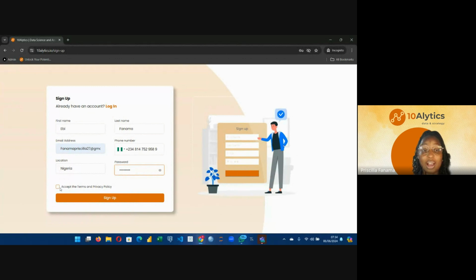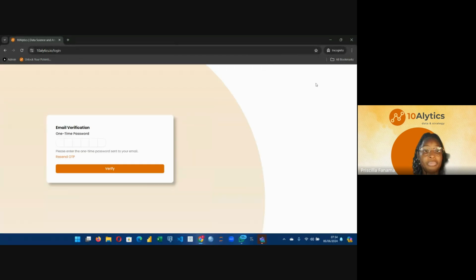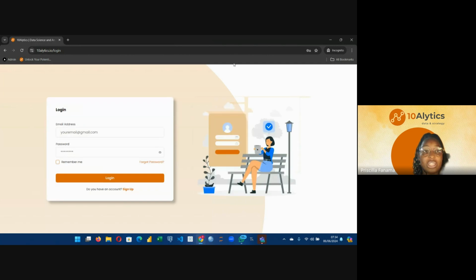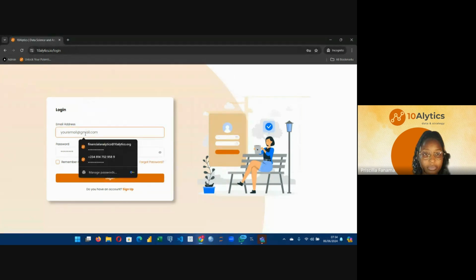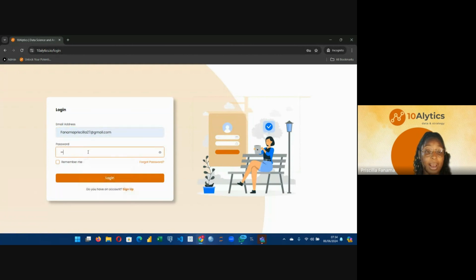And then I'm going to accept the terms and privacy policy. All right, so you might just want to choose a very strong password, okay? And I'll click on accept the terms and privacy policy, and then I'm going to click on sign up. All right, so it starts creating the account for me, and it says account created successfully. So it requires a one-time verification, all right? But then I'm just going to put in my email here, right? This is what should pop up, all right? And then I'm going to put in my password.